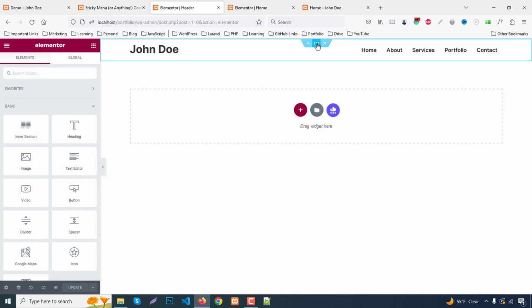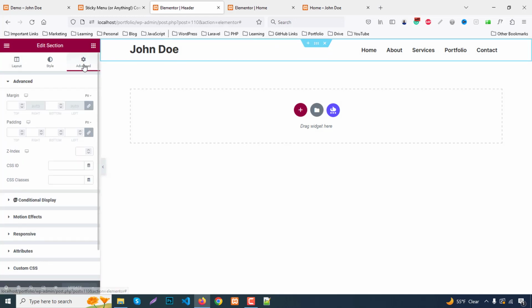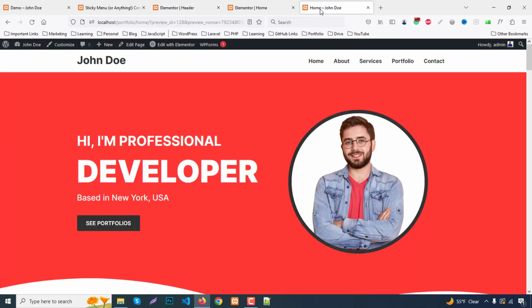So from here, we can just click this section and go to advanced and use this class here, just paste here. Okay, click update. Make sure we don't use any dot before name. Okay, and refresh the page.